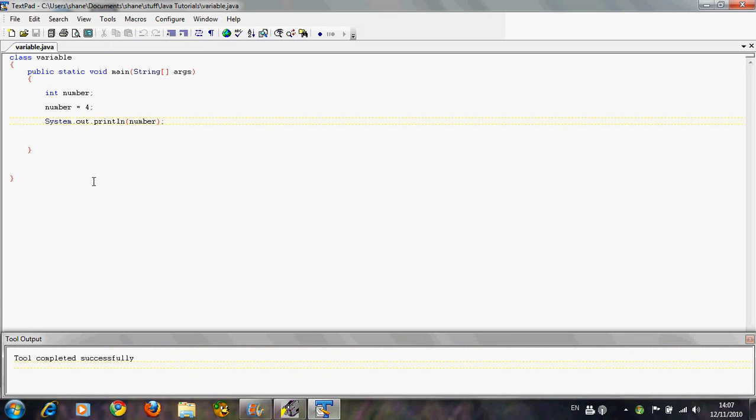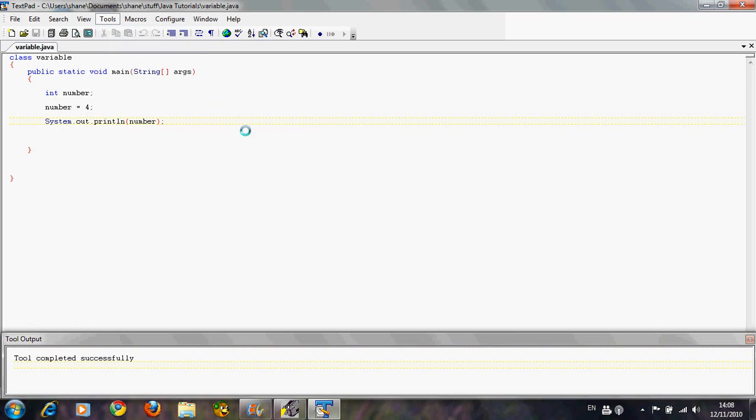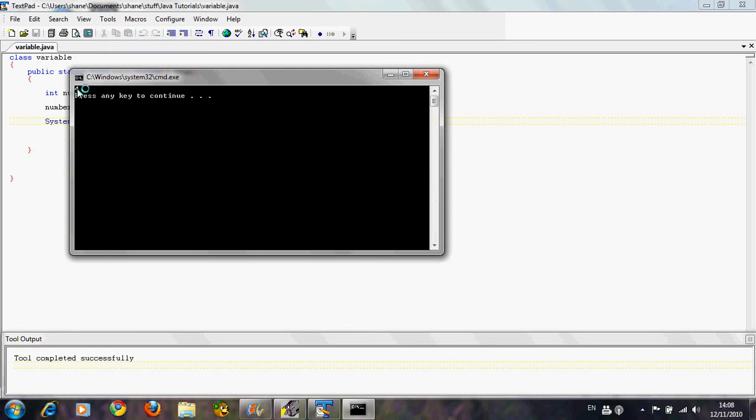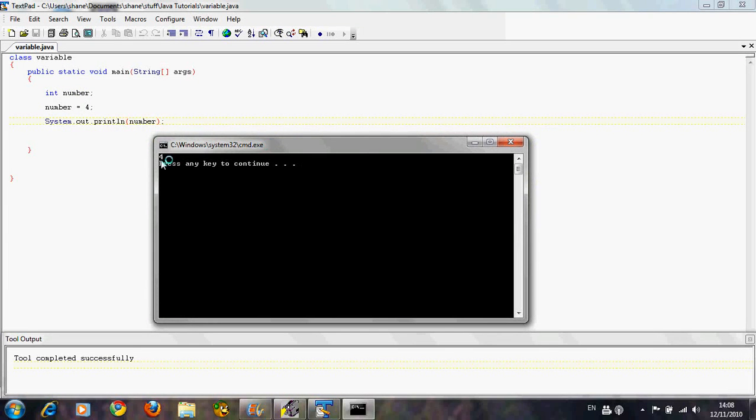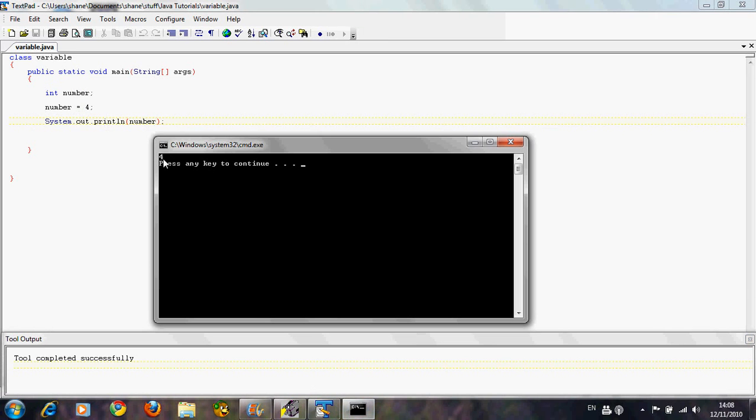I'm just going to show you now what happens when I run this program. Run the program. As you can see, the number 4 is printed to the screen. That's because I created the variable int number and I assigned the variable number with the value 4, and then I used a print statement to print out the value of the variable number, which is 4 in this case. Could be whatever I want to put in there. And there you go, there's the number 4.